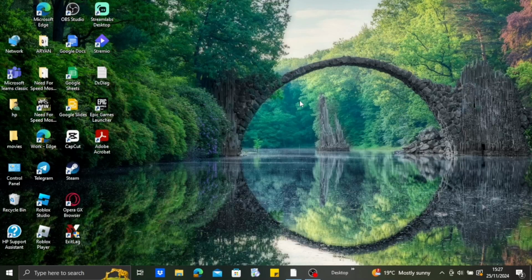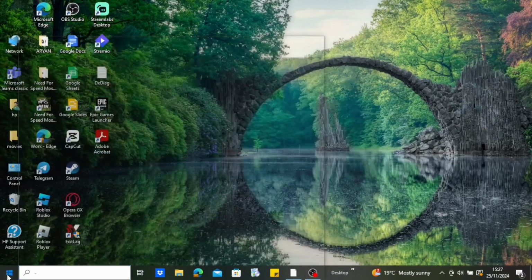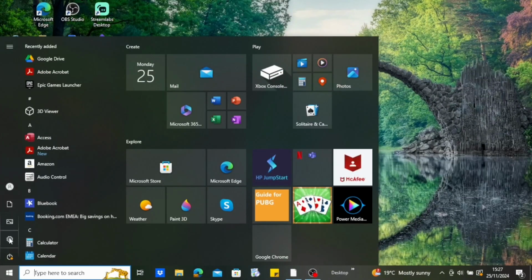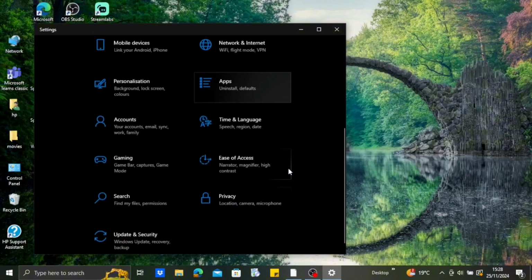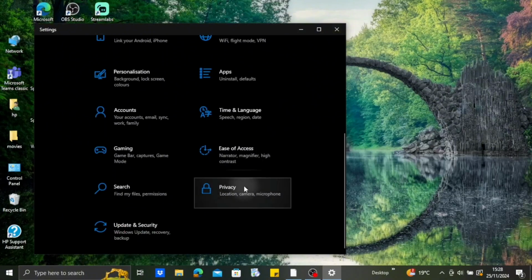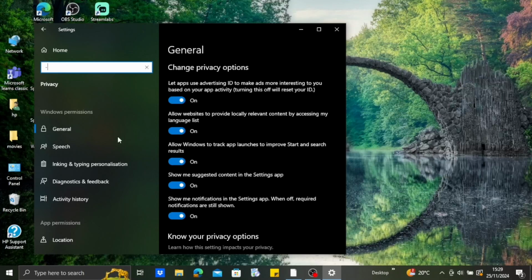So let's go on with the process of how we can fix it. First of all, head over to the Windows section and open up your settings. You can see the settings at the left corner. Click on it and open up the settings on your device. After opening, scroll down a bit until you're able to see privacy. Double click on it and open the privacy settings of your device.